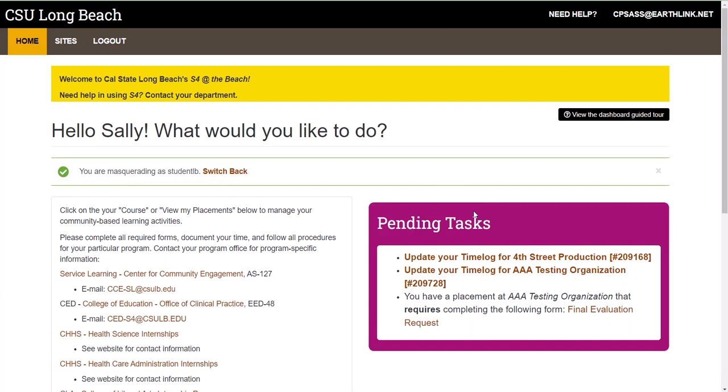You'll see a pending tasks box where you will see, for the first time after placing with an agency in S4, a message that says create your time log for, and then lists your placed organization. So in this case, we've already kind of started. So it will say update your time log for AAA testing organization, which is the organization we have Sally placed at.